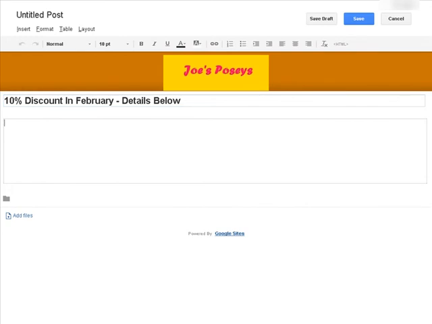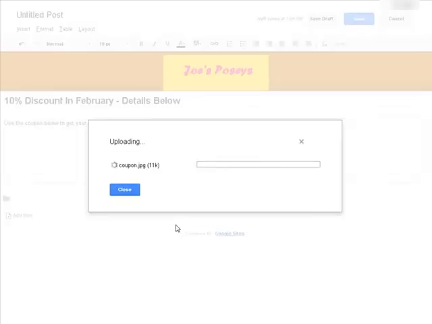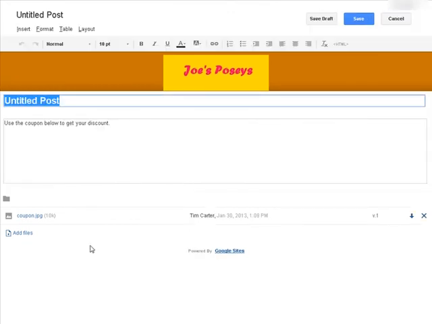And then you put any details in the post you want here. So use the coupon below to get your discount, and then you would create a discount coupon, for instance, and click Add Files. Okay, and I created a quick coupon here, so let's add that. Okay, for some reason it got rid of our post title here. Okay, let's save.